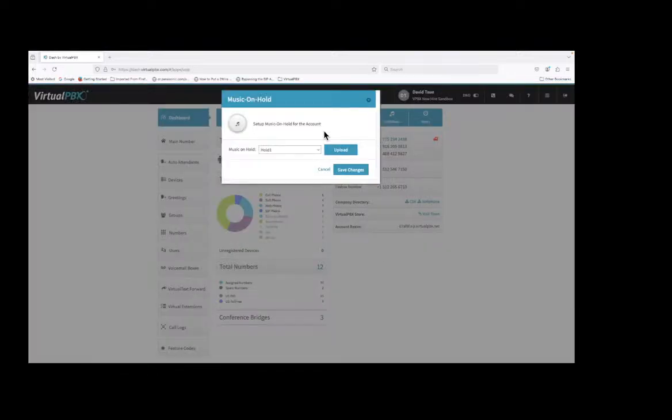Hold music. You can upload your own media file, .wav or .mp3, up to 1 megabyte in size. Click on the Browse button here, and then click on the up arrow icon, and then Save Changes. This is after a call has come into your system, and your staff members have picked up the call, and then they press hold on their VoIP phone. That's when this media file will play.